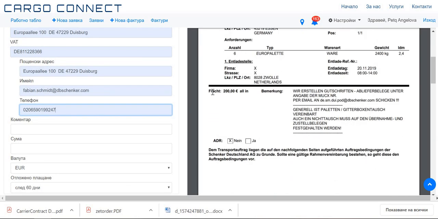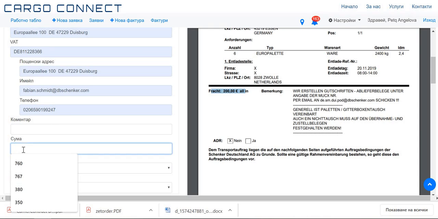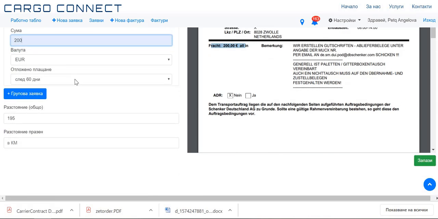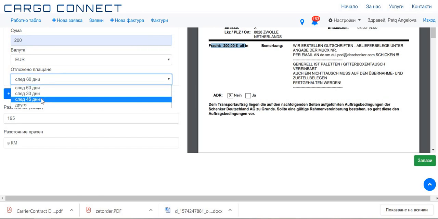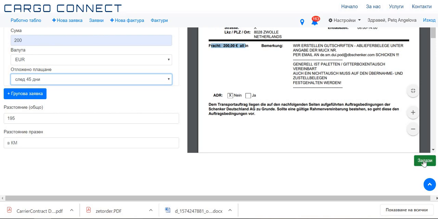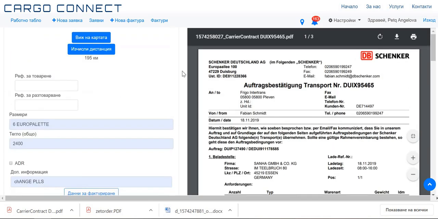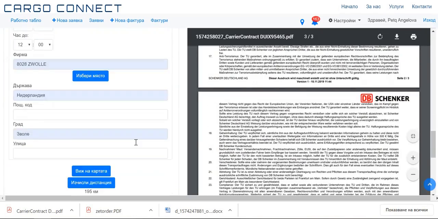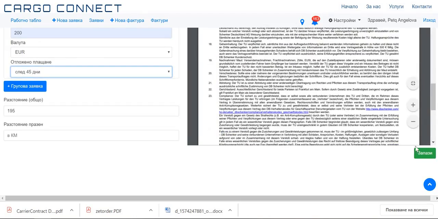The amount in the currency. And the payment due, which is automatically set to 60 days, but you can change it even to anything other and fill out manually. Saving the order.